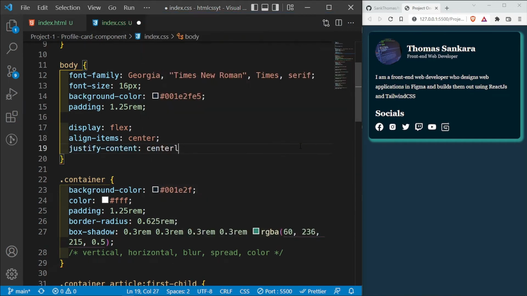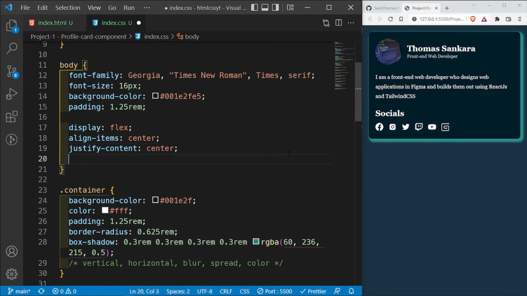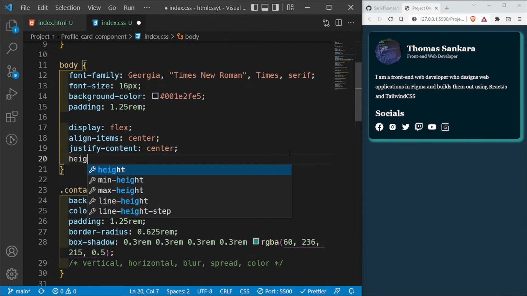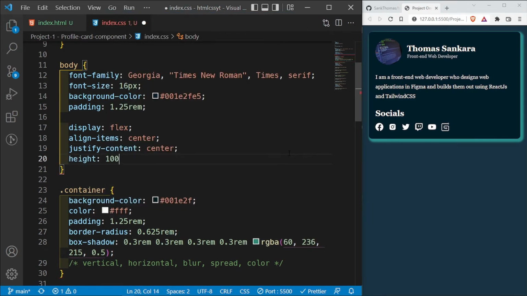So justify content to the center, which is going to align them vertically. And then now, in order to move the body, in order to move this container, sorry, to the center, we need to have a fixed height. So you can add a fixed height here of, let's say, 100 viewport heights.